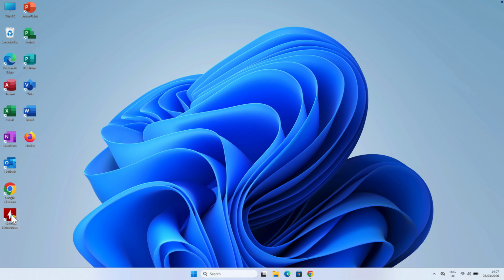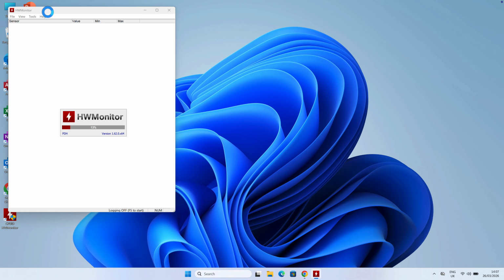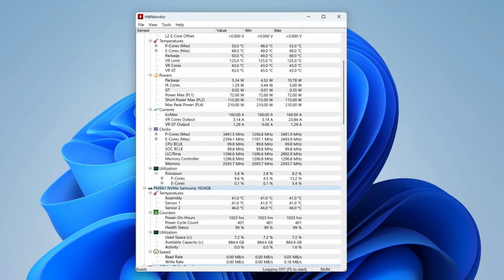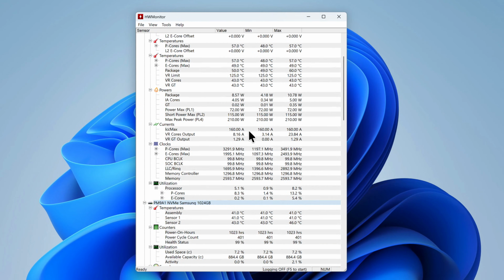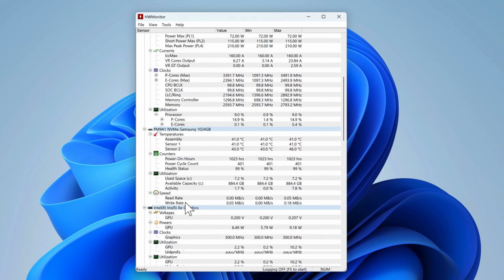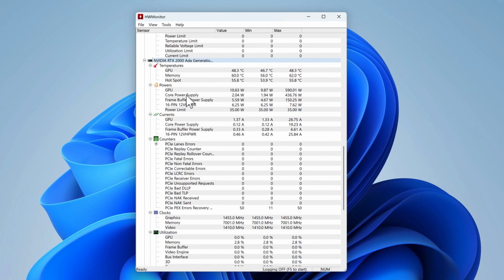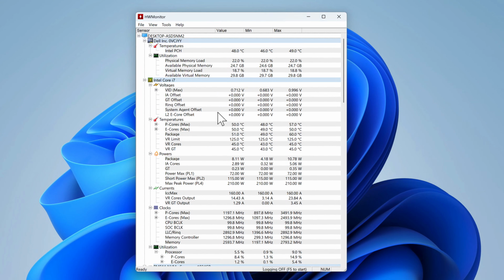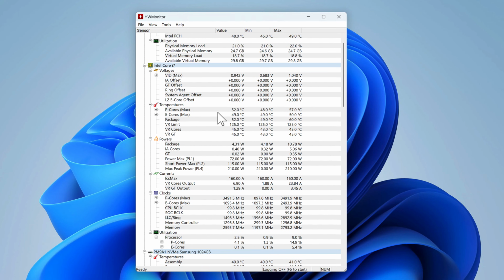When HW Monitor opens, you'll see a tree-structured list of all the hardware components in your system: your CPU, your GPU, your motherboard sensors, your storage drives, and more. Each entry expands to show multiple sensor readings. Find your CPU in the list. It will be labeled with your processor name, something like Intel Core i7 or AMD Ryzen 5. Click the arrow to expand it.